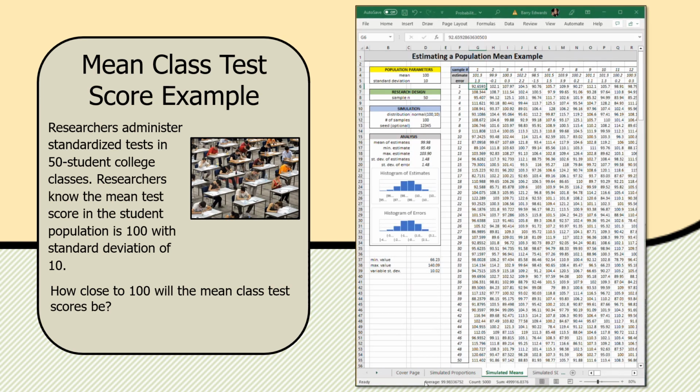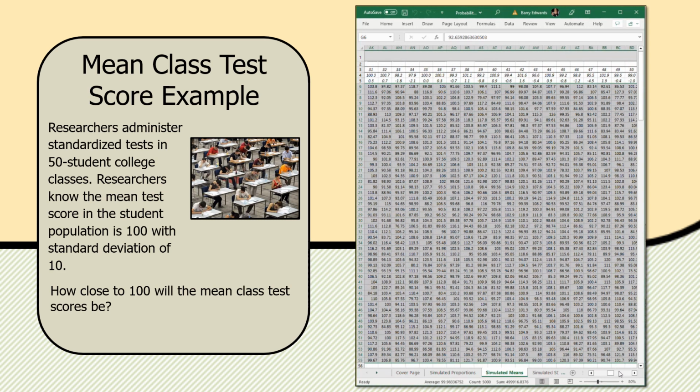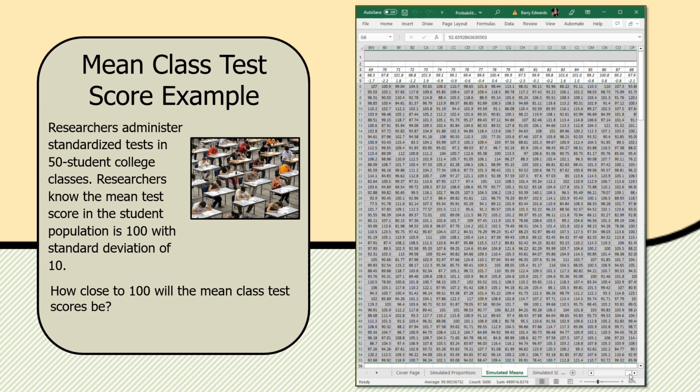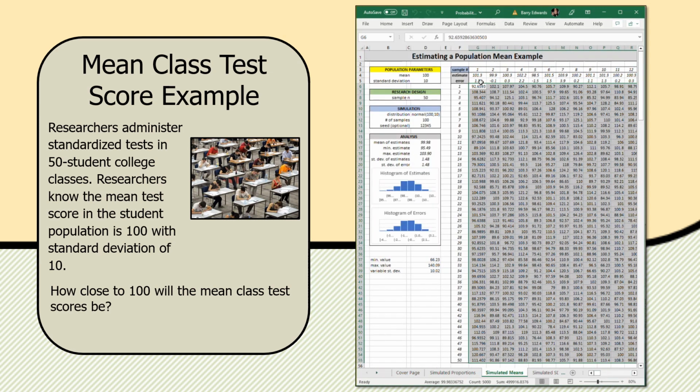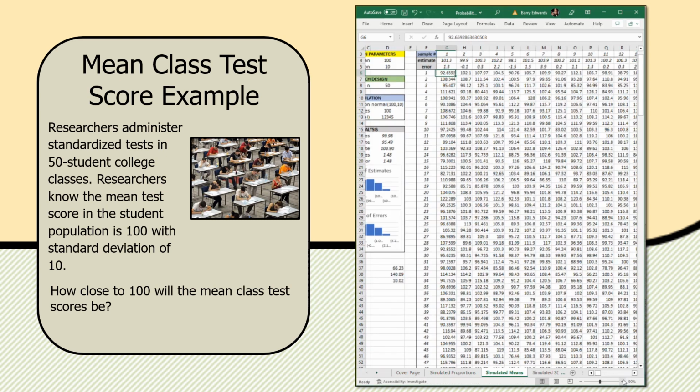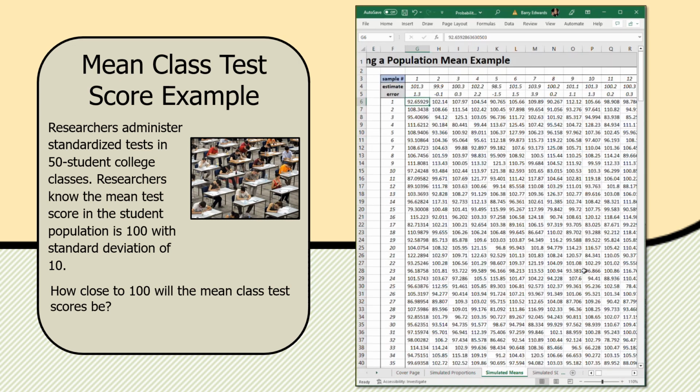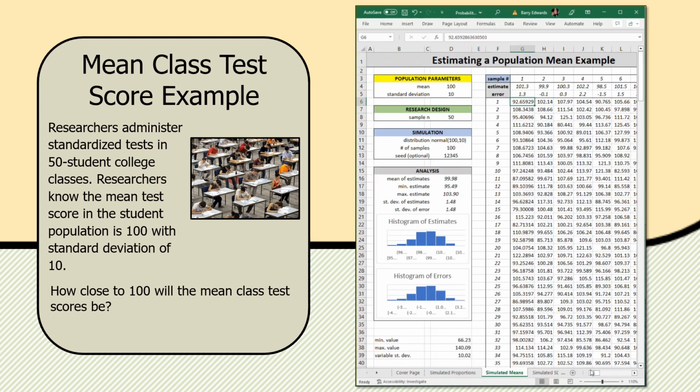I paused the video while Excel was calculating the random numbers. It took about a minute, but you can see now on the sheet that for each column I have 50 random numbers, and I'll scroll over to the left so you can see that it's filled this in, 100 classes, 50 students each of these simulated test scores. Let's zoom in a little bit to see what the sheet is telling us.